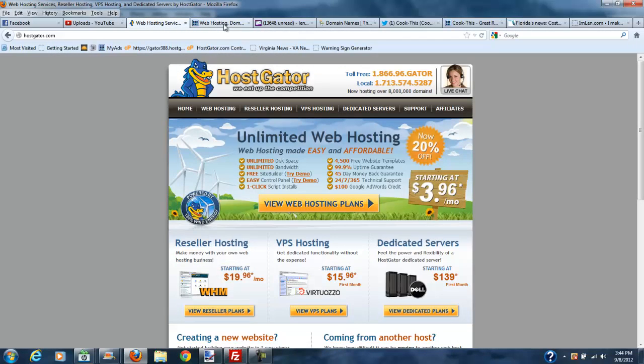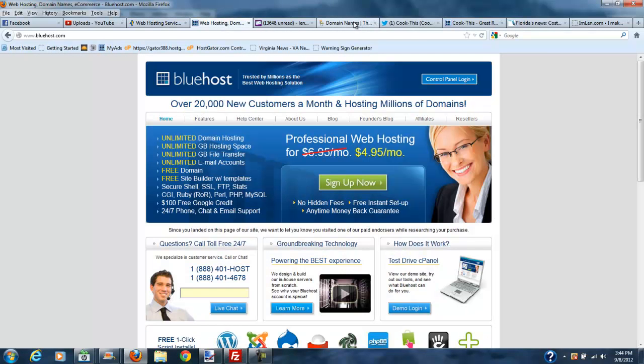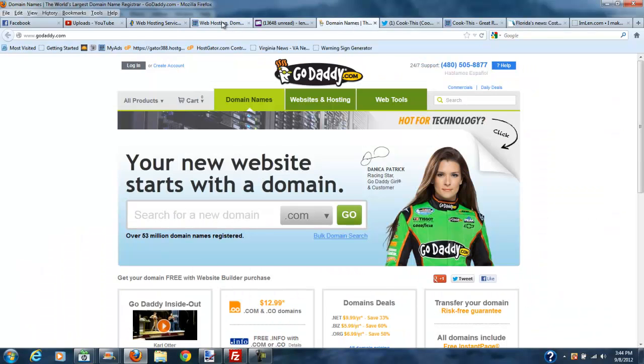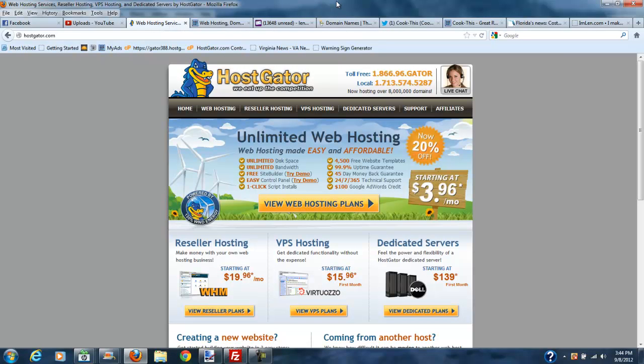You can actually set this up at your house if you have a static IP. That's a little beyond the scope of what we're going to do here today. Today I just want to talk about the three web hosts that I use.